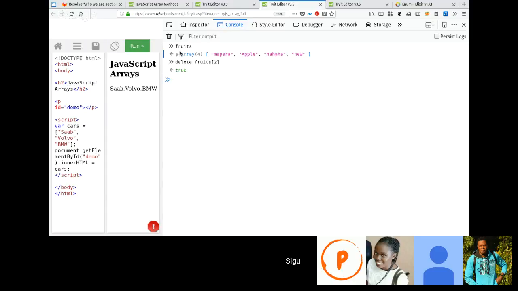Why are you surprised? Delete is not an array method. Yes, I think so. Because if we try to do 89, it's still true. Okay, so let's check on the length. Yeah, so the empty slot is still there. Still an empty slot.